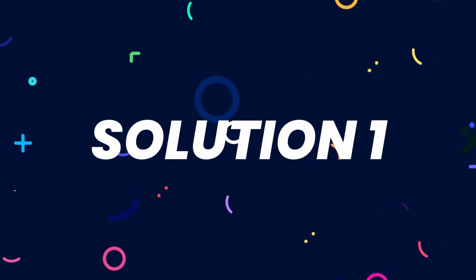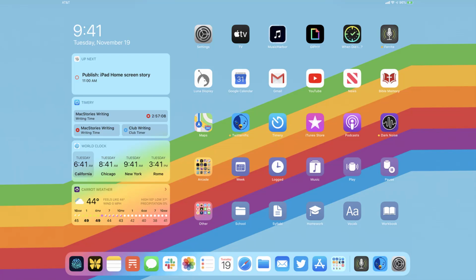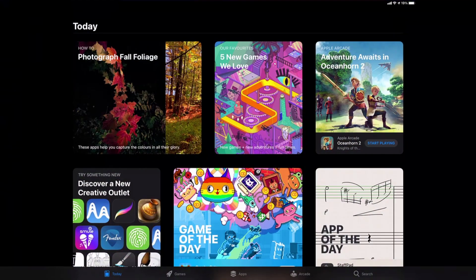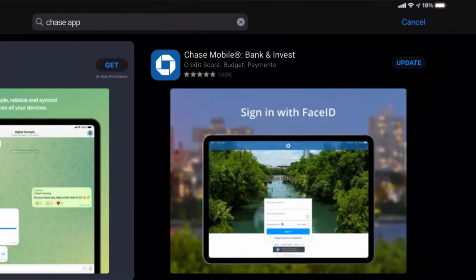So first of all, you need to make sure you're running the latest version of the app. Open up App Store on your device, and then tap on this search icon in the bottom right corner. Then search for the Chase app, and if you see this update button right next to the app name, simply tap on it to make sure you're running the latest version of the app.